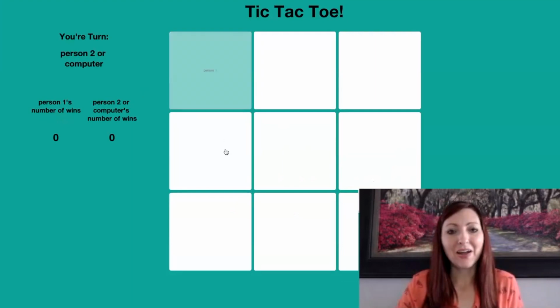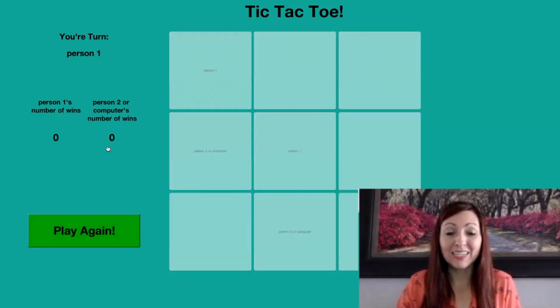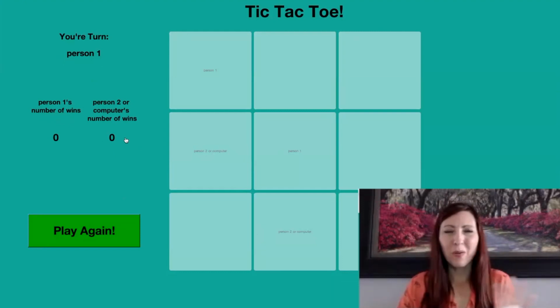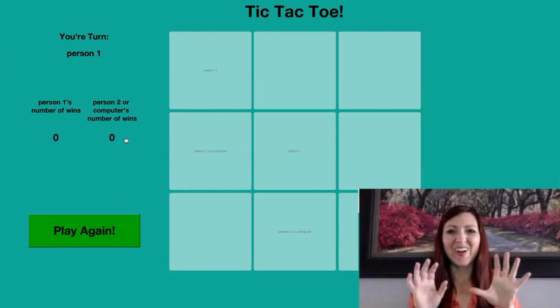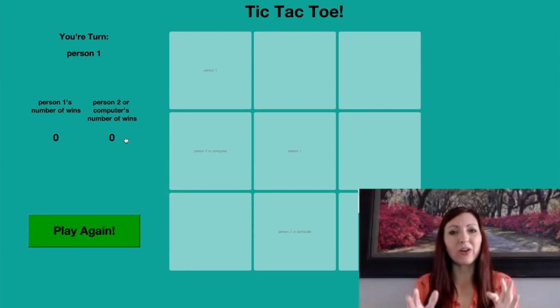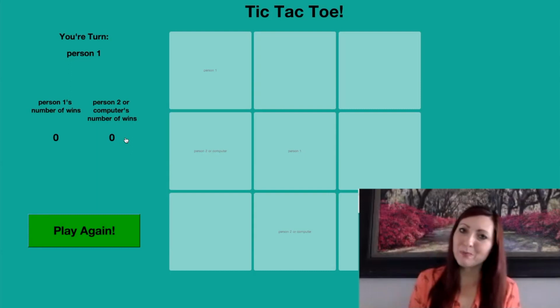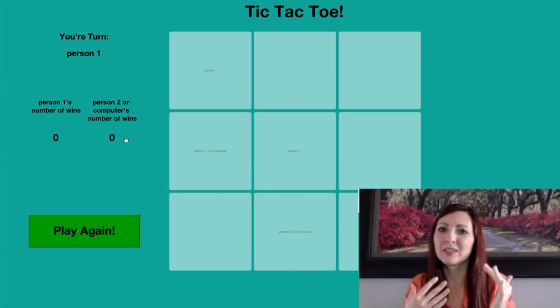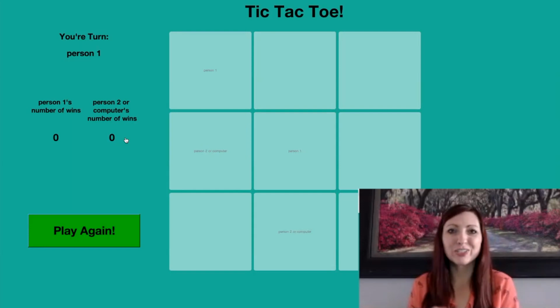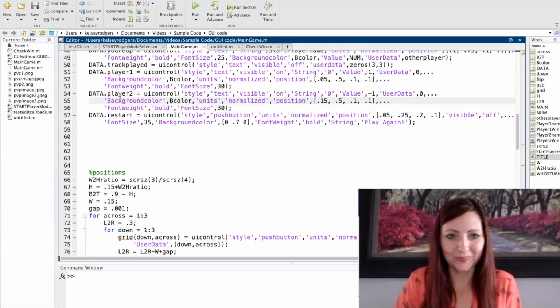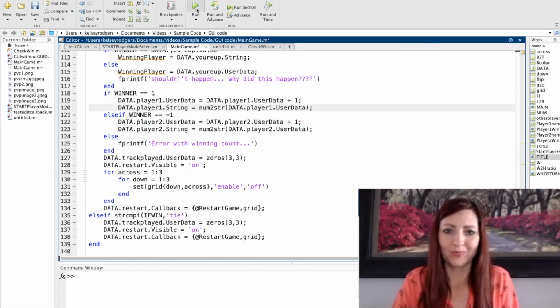And so then you see the number of wins. So right now you will see that that's not going to update. It still says 0 because I'm not updating that text yet. So I need to make sure to update the text. So remember, these numbers right here are within the string part, not the user data part. And the user data is where I'm keeping track of the number of wins. So I need to update the string based on the num to string version of that user data. So let's go do that.